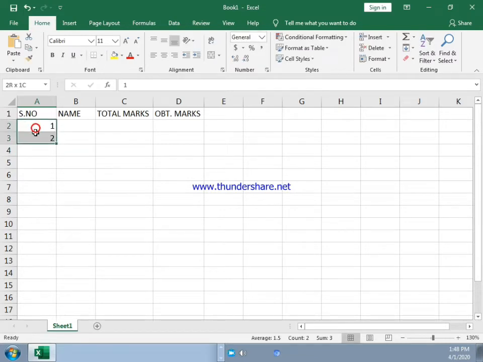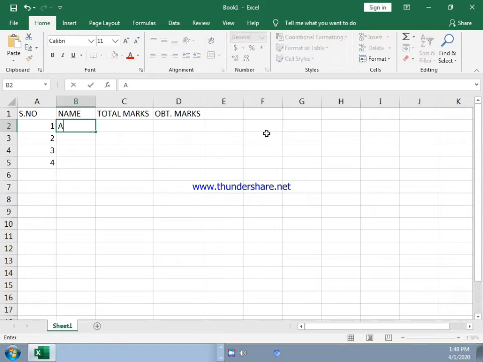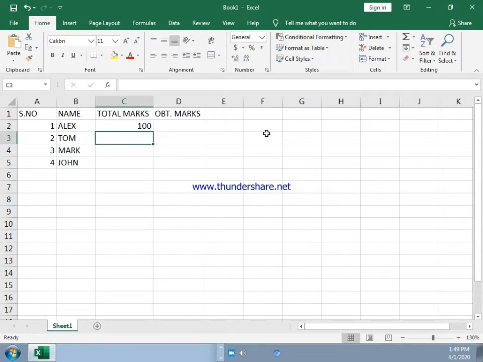As you see, we have given a sequence to the Excel, then we have to just select all and scroll it, then it will auto generate the sequence. Then I will give the names: Alex, the second one is Tom, third one Mark, and the last John. The marks which I allocate is 100. As you see, we have given only 100, then we have to just scroll down and all will be given 100 marks. I will randomly put the numbers like 95, 43, 56 and 98.